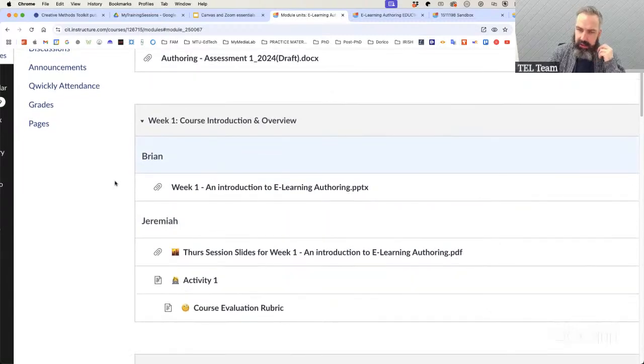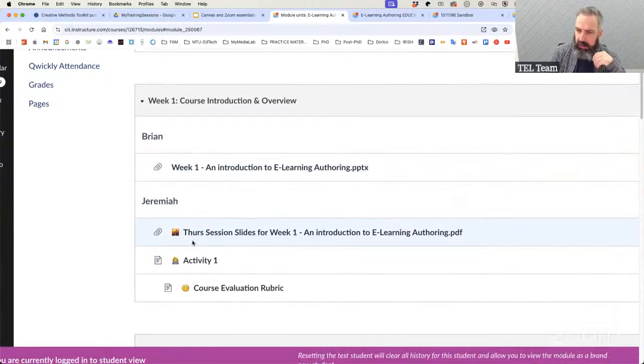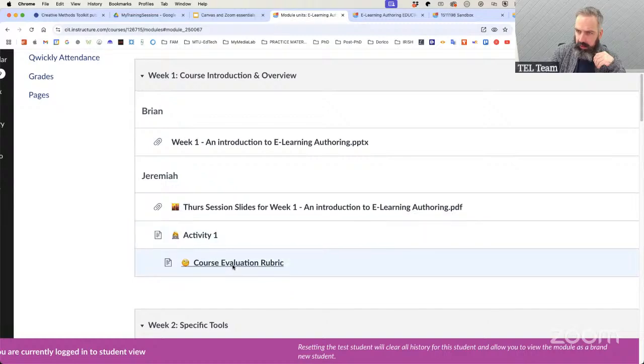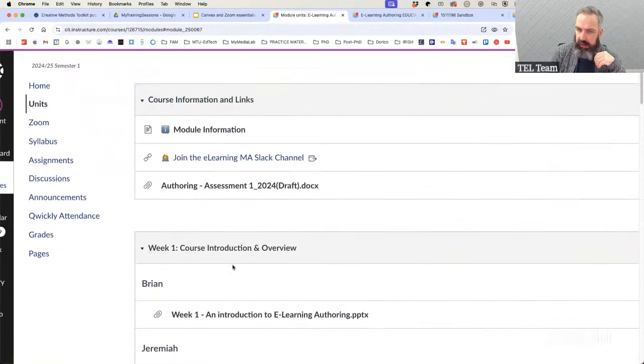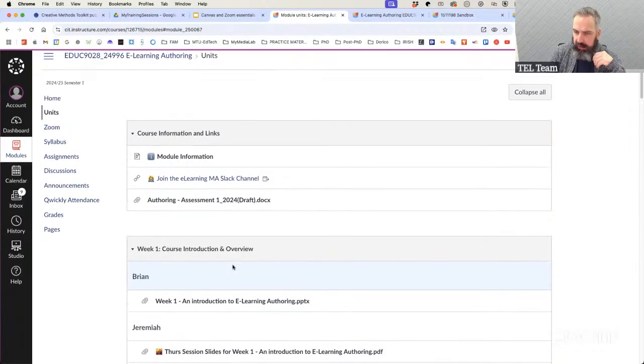And then here in this instance, as I mentioned, this is co-delivered by me and Brian. And just to distinguish whose content is whose, we've just made a little header here, and then we've indented the content underneath that. So it's kind of clear to the students whose content is whose. Okay, so that's just an example of a module.